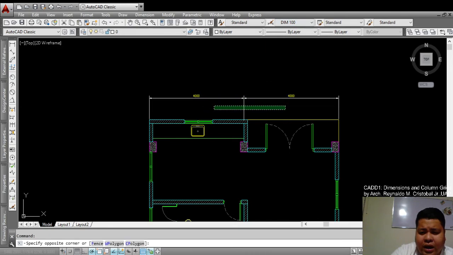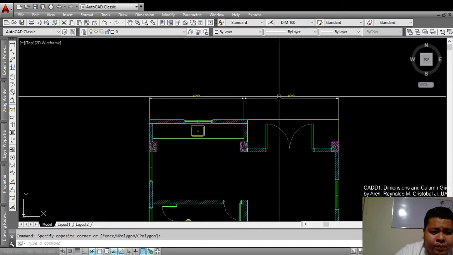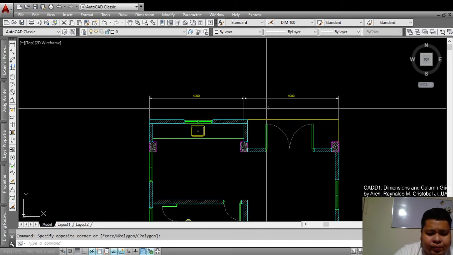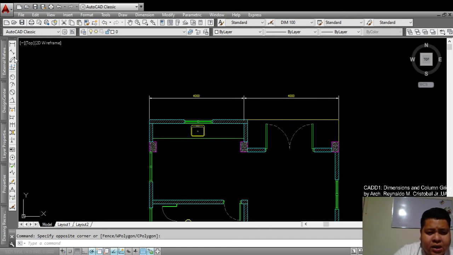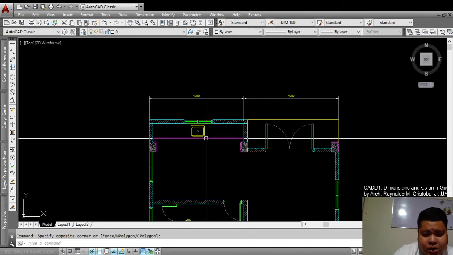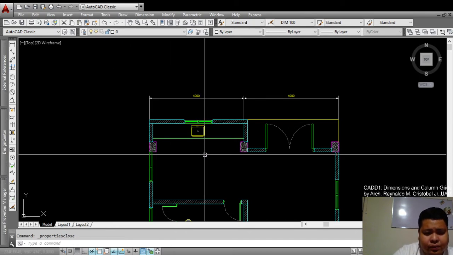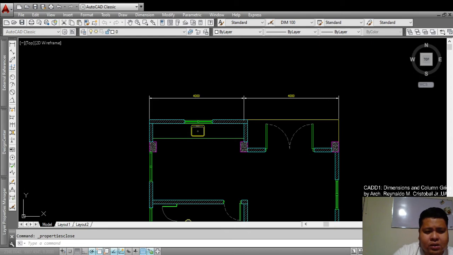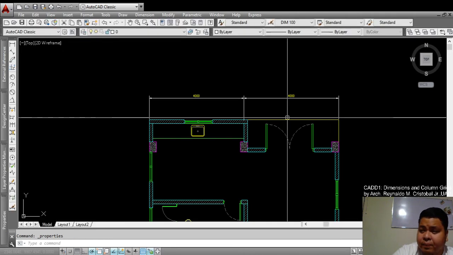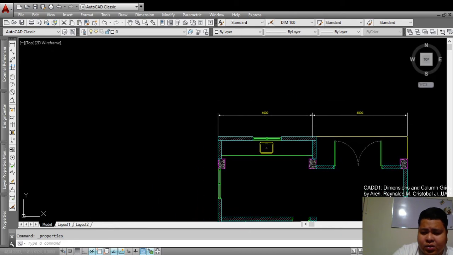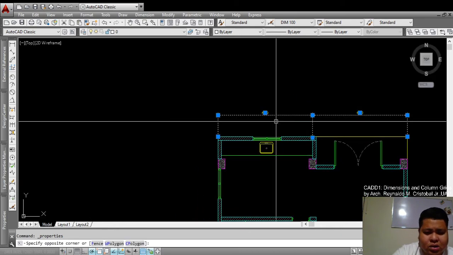So what if you already have these dimensions? How are you going to put them at DIM 100? What we are going to do is press Control 1. That's similar to what we did when I taught you the layer command: select the dimension, and then go to the properties.